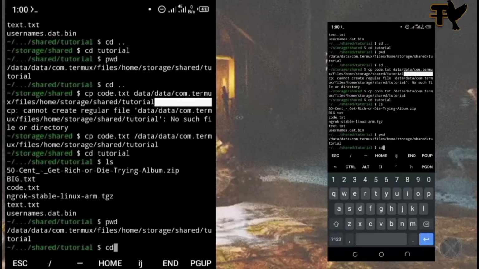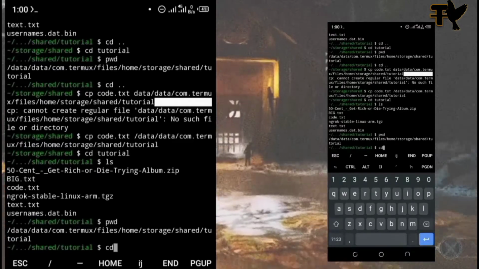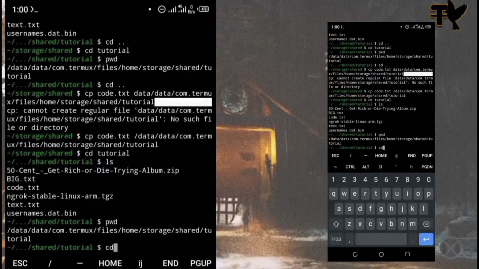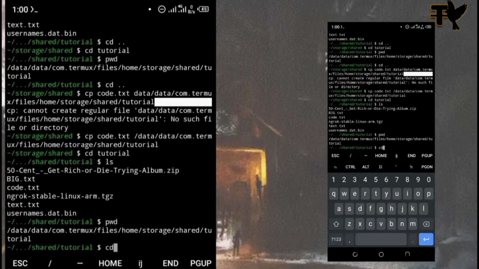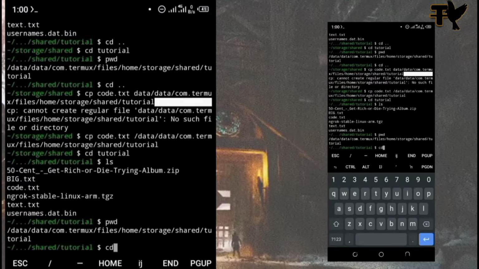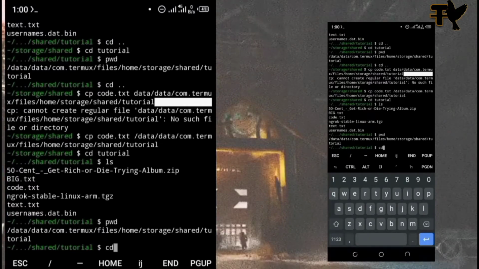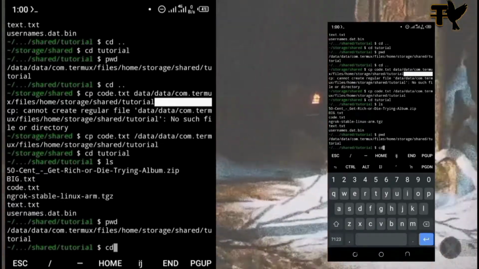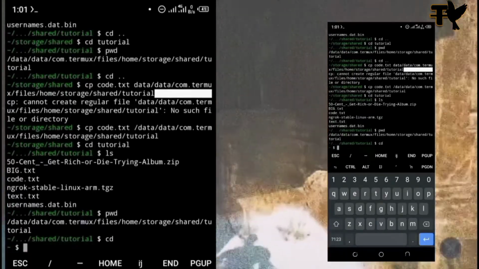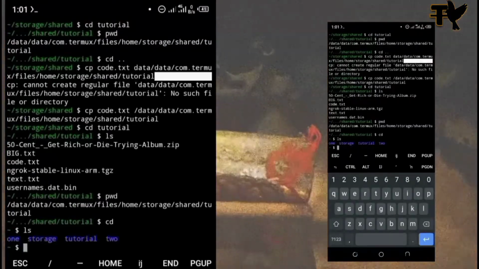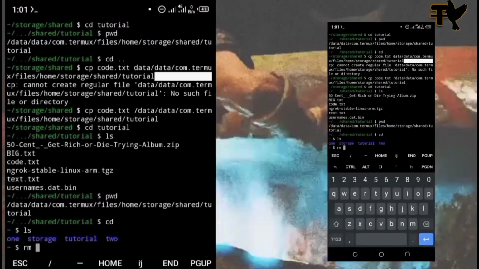Now another command is this: to go back to your home directory, no matter where you are, you're going to use the cd command. Alright, remember, cd dot is to go back to the previous folder you were working on. Now the cd command is to go back to the home directory. So if I use the cd command now and I go back home, as you can see, I'm now back to our home directory. So let me actually remove this tutorial folder.